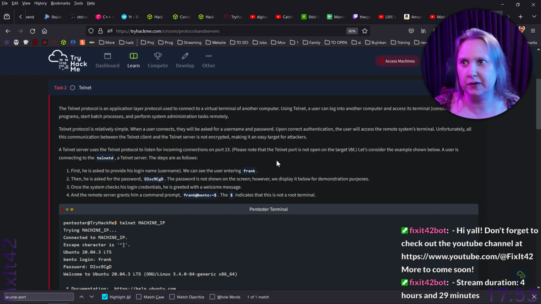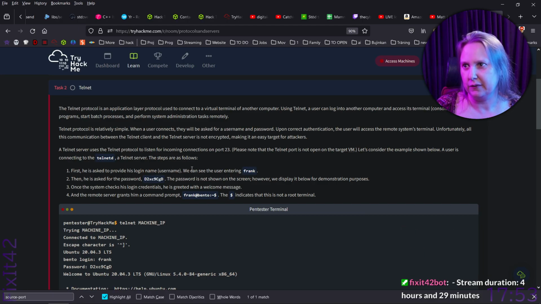Please note that the telnet port is not open on the target VM. Let's consider the example shown below. A user is connecting to telnetd, a telnet server. The steps are as follows. First, he is asked to provide his login name, username. We can see the user entering Frank. Then he's asked for the password. The password is not shown on the screen. However, we display it below for demonstration purposes.